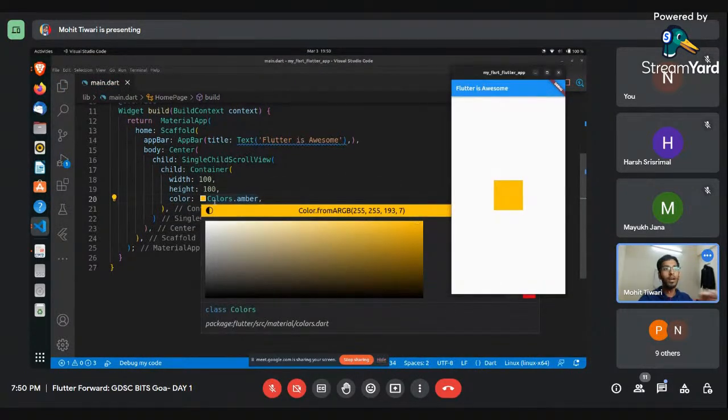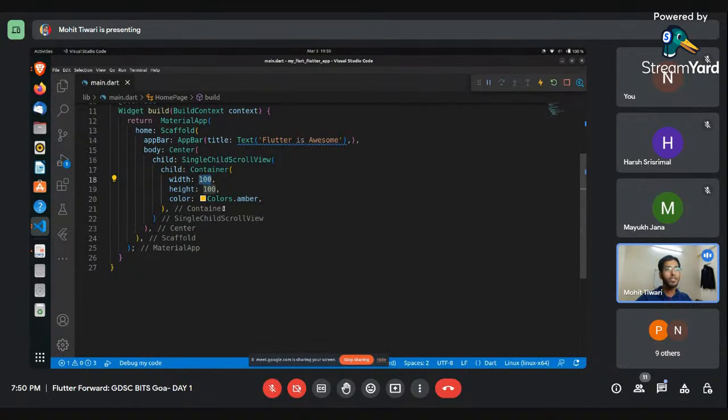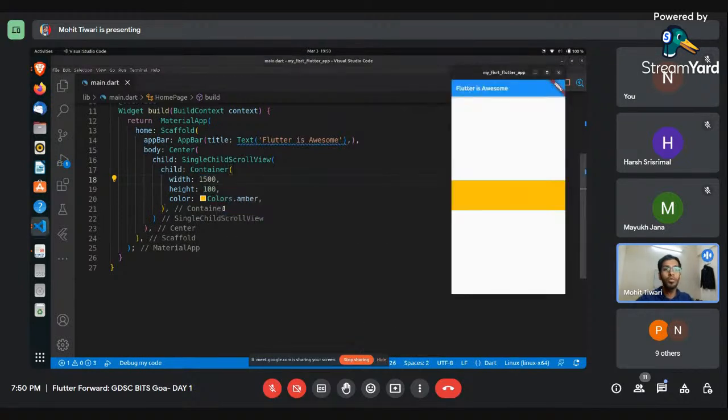So a single container is displayed at the center of the screen. Okay. What if I increased the width? So let's say I gave it a very large value of let's say 1500. So what happens is it doesn't overflow. So one great thing in Flutter is if any of your widget overflows from the screen or goes beyond your screen, then a little caution bar is displayed, like stripes of black and yellow are displayed wherever your widget overflows. So because I've put them in a single child scroll view, they aren't overflowing.